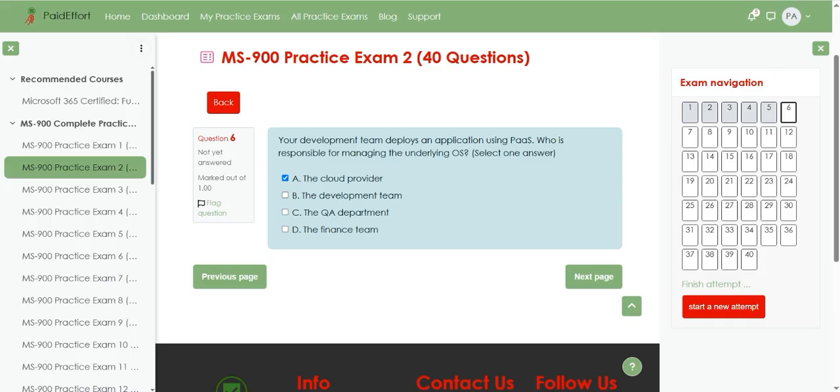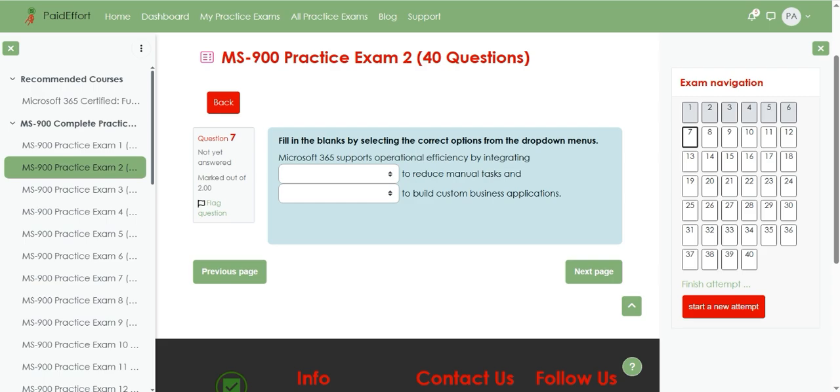So in a PaaS environment, it's the cloud provider that handles all the underlying OS responsibilities, ensuring a seamless experience for developers. Fill in the blanks by selecting the correct options from the drop-down menus. Microsoft 365 supports operational efficiency by integrating Power Automate to reduce manual tasks and Power Apps to build custom business applications. Now let's break down why these are the correct choices.